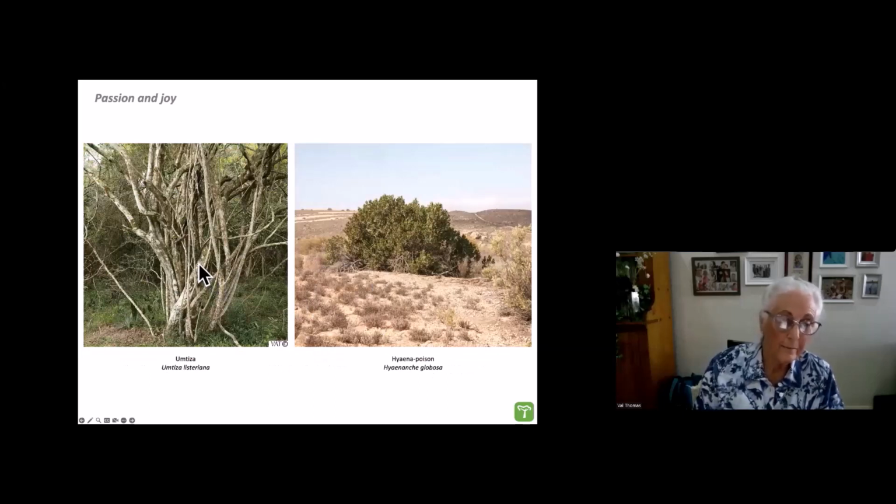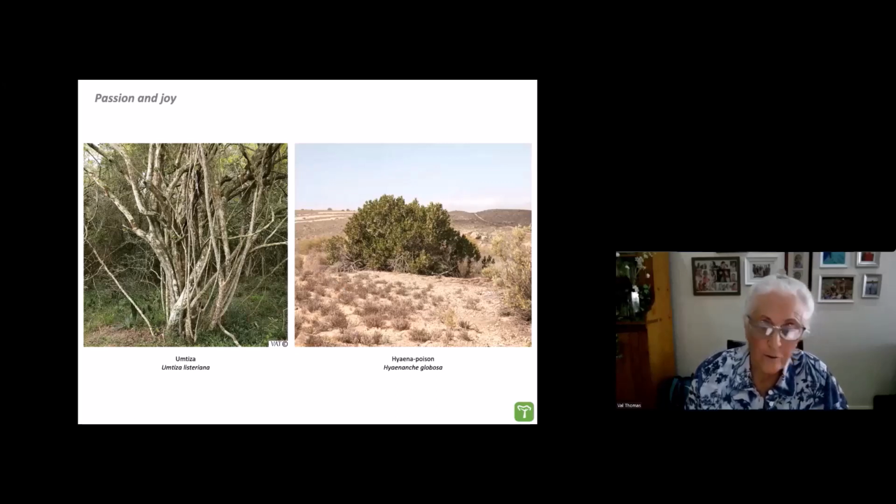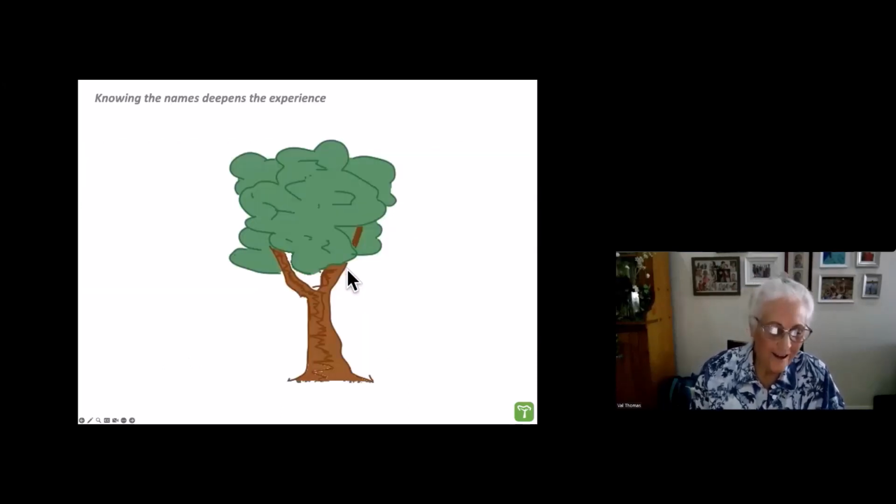On the left, an Amatola listeriana called Amatola near East London, and the hyena poison bush in the Gifberg, Western Cape. These two have very, very, very small distributions. Thank you, Pete, for taking me to all the incredible trees, all the incredible events, and all the memories. I could actually spend 45 minutes just doing this.